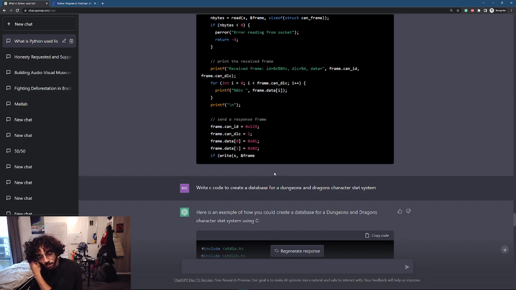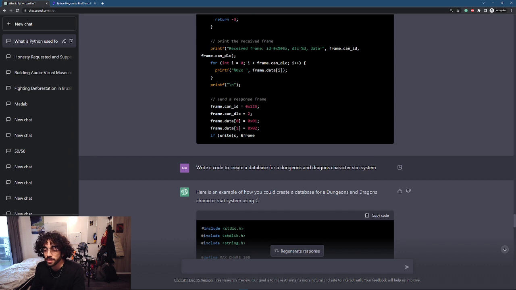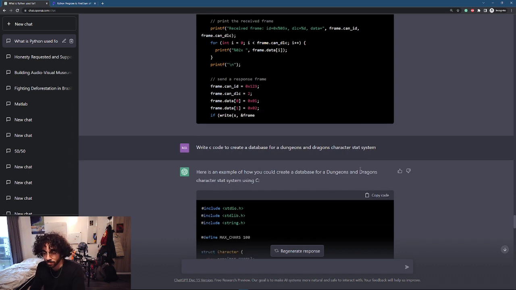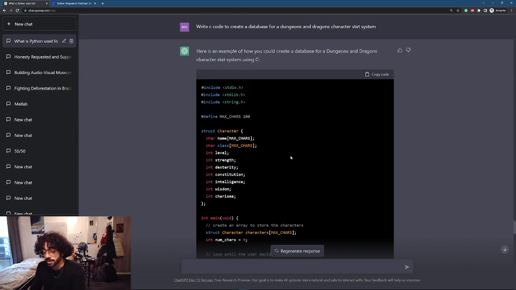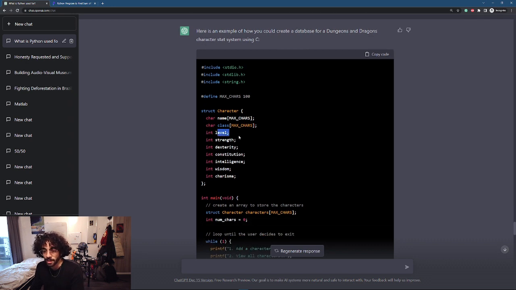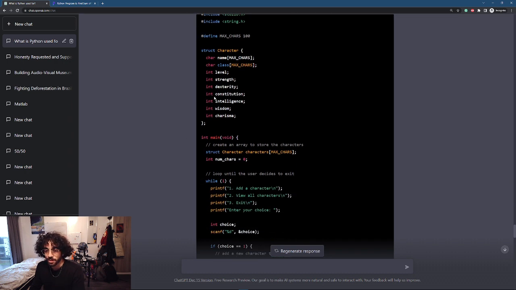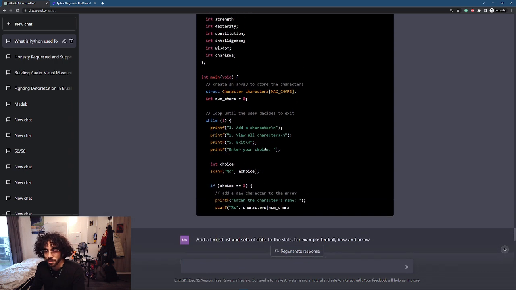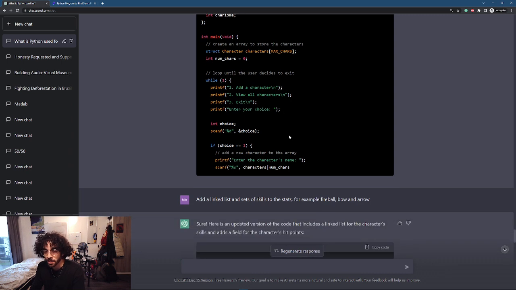And this is a good example of how context changes what you will see. I said, write C code to create a database for a Dungeons and Dragons character stat system. And here, because it's a model that also knows more about text and other things, it not only creates the code, it also immediately adds the level, strength, dexterity, the Dungeons and Dragons things. It makes it into a class. It even makes you a small interface so you can choose how to display it.